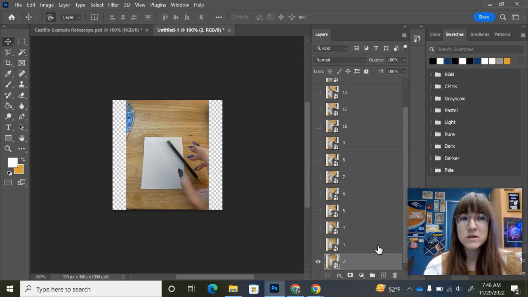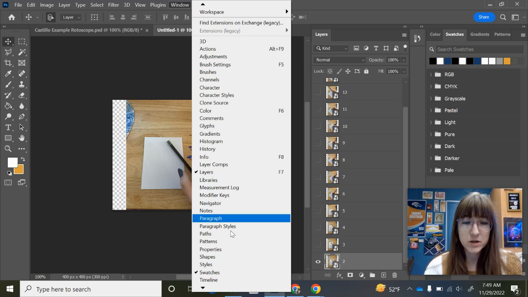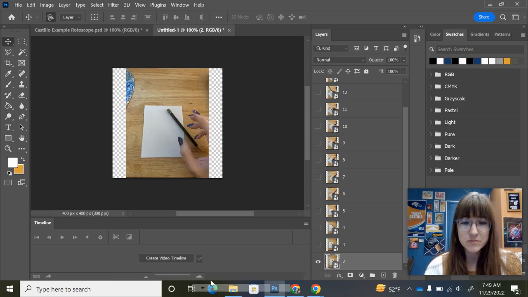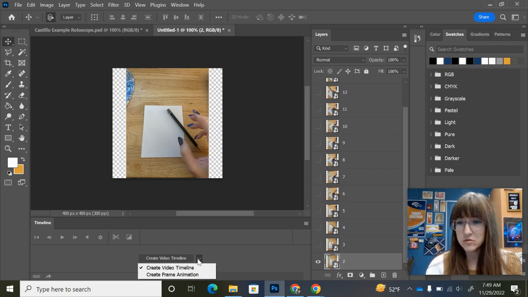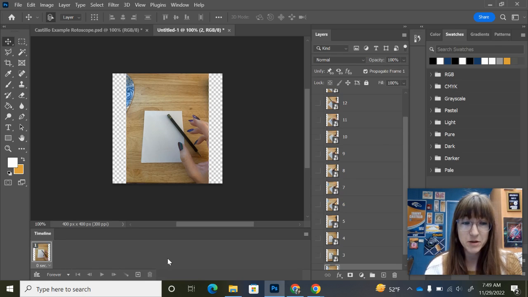Then we're going to open a window called Timeline. At the top, we're going to go Window, and search for the one that says Timeline. Once you have that, there's this little drop down menu here where we can decide how to make our animation. We did not make a video, we made individual frames, so we want to click that drop down and make sure it says create frame animation. Then it turns into a button, so we can just press that button.